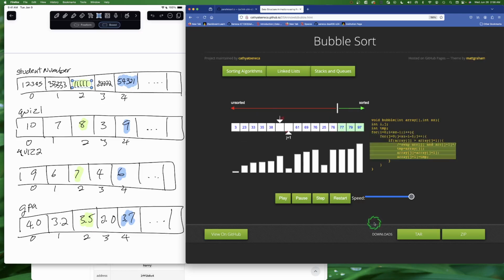Let's speed this up a bit. As I do this, it's going to keep bubbling the biggest one to the back. Okay, and that's why it's called bubble sort. I'm going to stop here. In any case, that's the bubble sort algorithm. That's why it's called bubble sort.